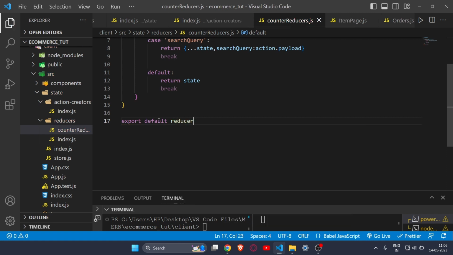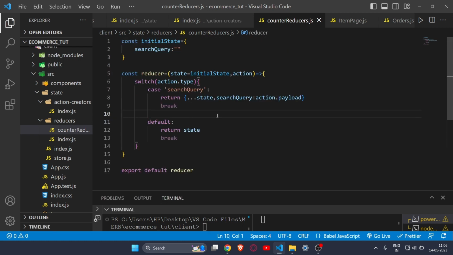So this is all the setup code for your Redux. I hope you understand how to set up the Redux code here, and in the next part we will see how to use it as well.